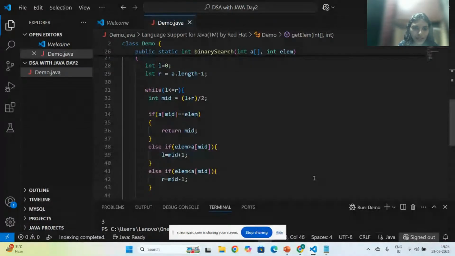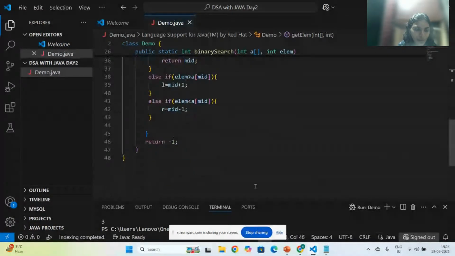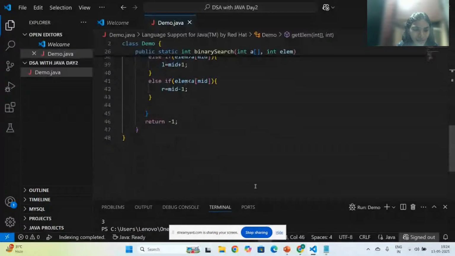There are a few sorting algorithms. Are you aware of any? Yeah, you have correctly suggested over there. We have bubble sort, insertion sort, selection sort, merge sort, and quick sort. We will be covering a few of them in today's session.